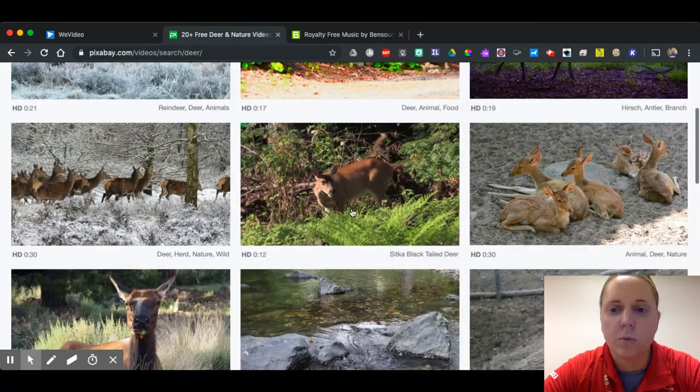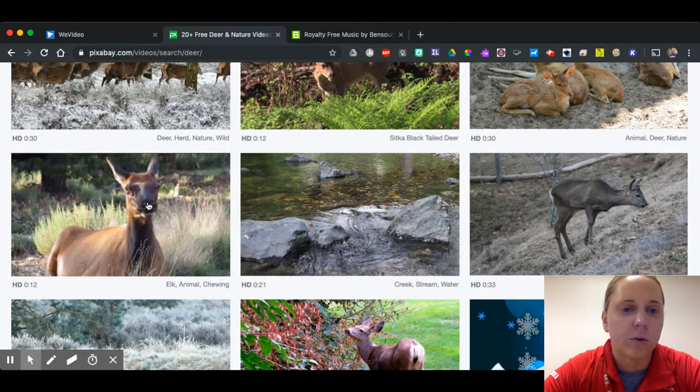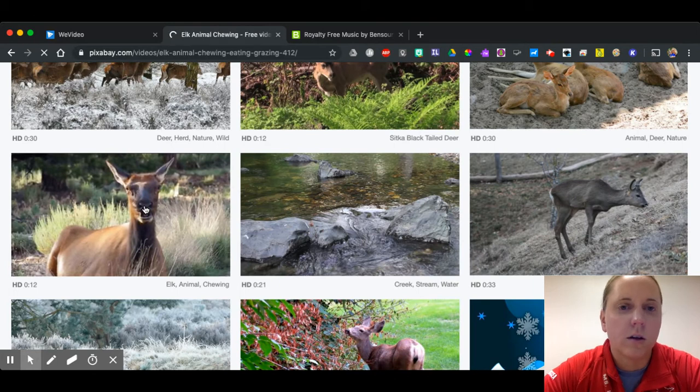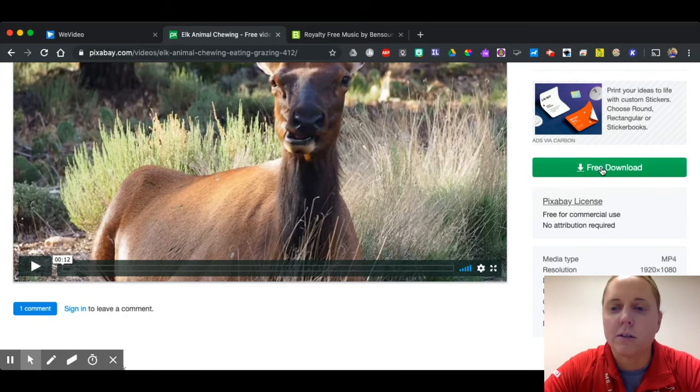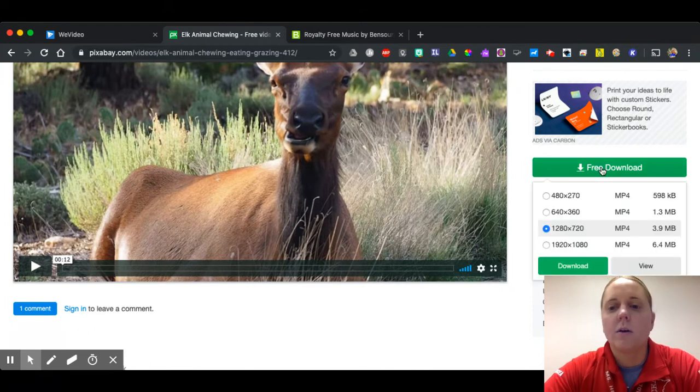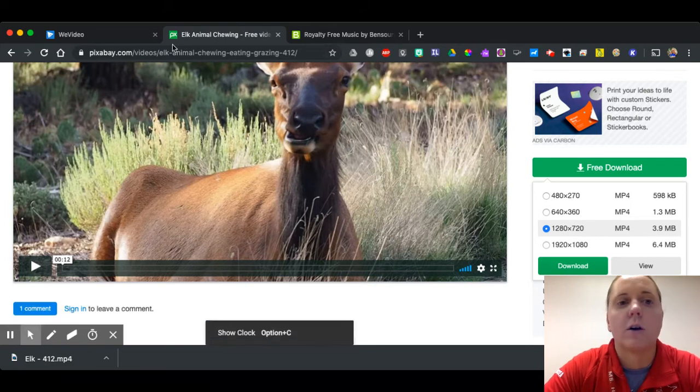Okay, and there's multiple ones you can take a look at. And then you can preview them by hovering over. Okay, that's a nice elk. So an elk animal chewing. All right, once you click on it, you're able to download that video. Now, even if you're on a Chromebook, you can download the video, or on a MacBook, you can also download the video. It should pop up down here on your screen, or go into your downloads folder.